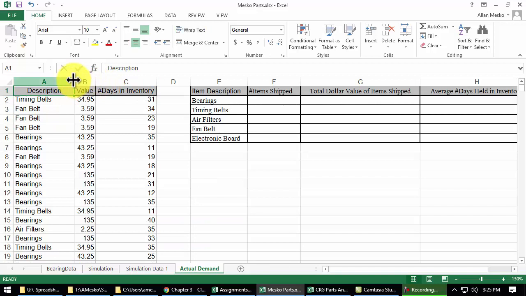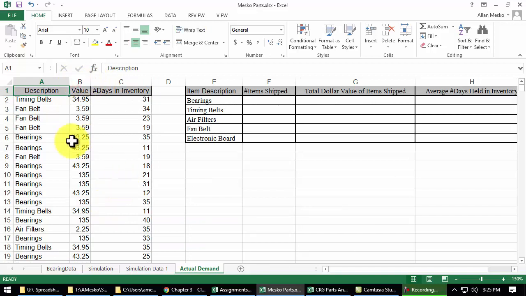Here's the idea. We've got things listed as they sold them. So I sold this timing belt for $34.95. It had sat there for 31 days. I sold this fan belt for $3.59. The next thing I sold was this. The beauty of using a computer is you can list those things as they happen, and then you can sort them or use the data any way you want to.